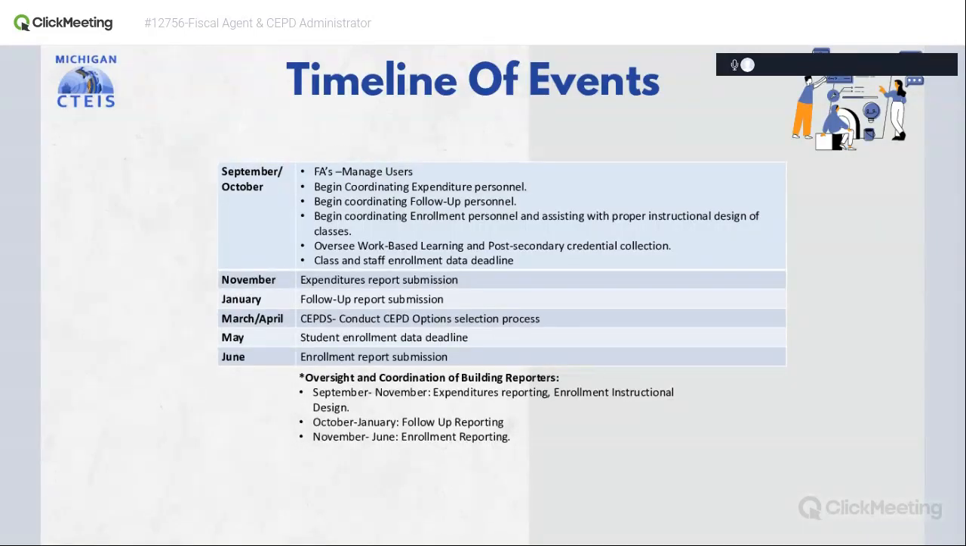This is an overview of a timeline. It has the CTEIS data collection and submission processes in it. It is advised that you stay consistent with the building reporters or the fiscal agents to make sure that all the steps are completed within the timeline so that your data is submitted on time. So September, October, just an overview. We have managed users, begin coordinating your expenditures, your follow-up, your enrollment personnel, oversee your work-based learning, class and staff enrollment data deadline. So in September, October, you're going to have those events going on.